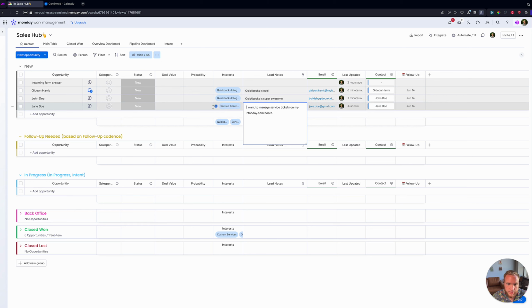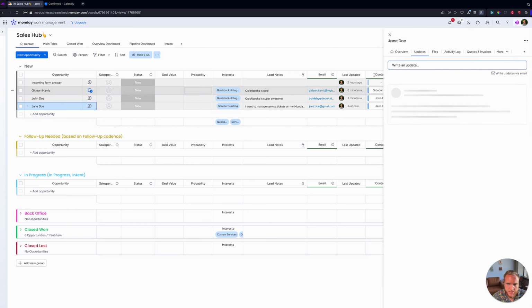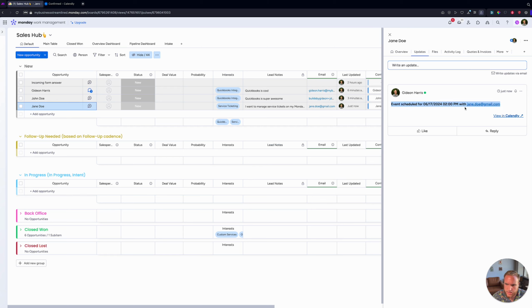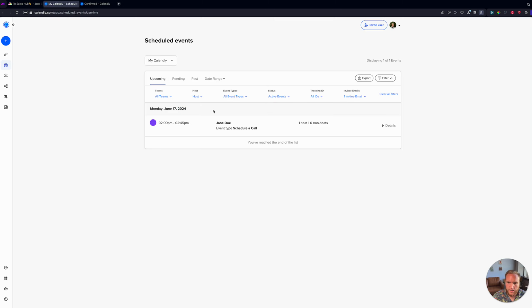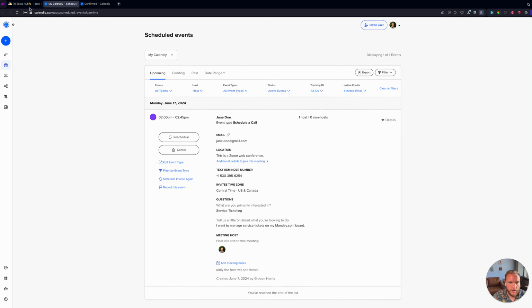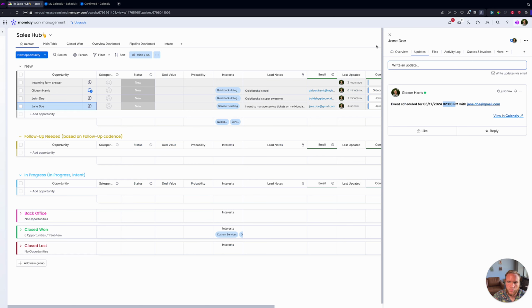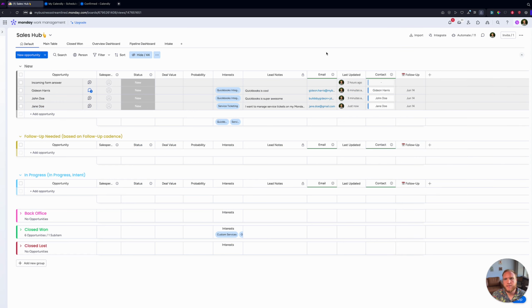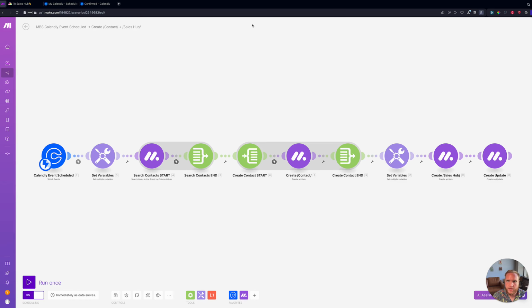I see that she's interested in service ticketing, and if I open this item up, I can see that their event was scheduled for June 17th at 2 p.m. and I can view it in Calendly if I like to. I click on the View Calendly, and I can see all of the details of the event in here if I like, and I can wait to join that call when the date arrives. And this is the end of the demo portion, and then we'll switch over and show you how to set this up using Make.com and how to wire everything together.